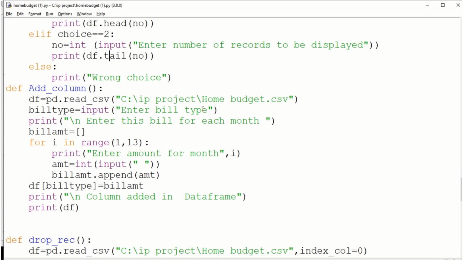Again, adding a column in the data frame, you know all these methods. The only thing is you should know how to implement them, or you have implemented them, how you're going to present them in front of the examiner. So here, adding a column, it is adding a new column which you want to add in your project.